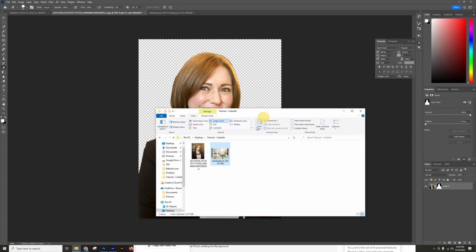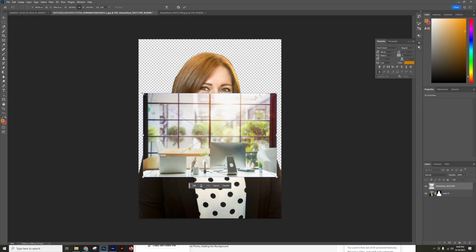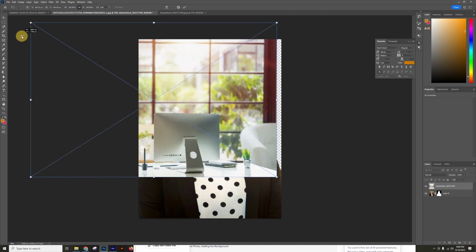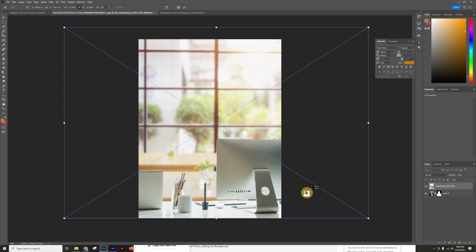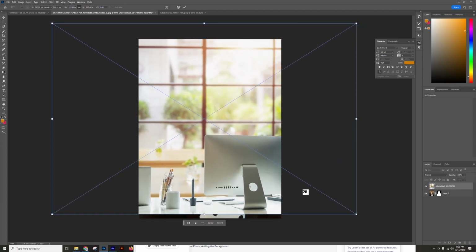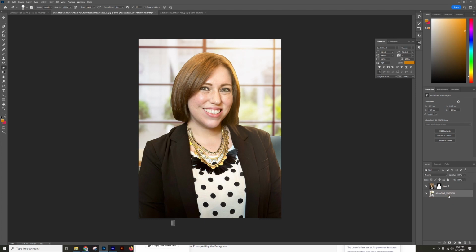Okay, so now I'm going to go ahead and add the background onto this canvas. And I'm going to resize it without holding down any keys. I'm going to put that there. I'm going to hit enter to place it. And then I'm going to drag this layer to the bottom so that it's behind my person.